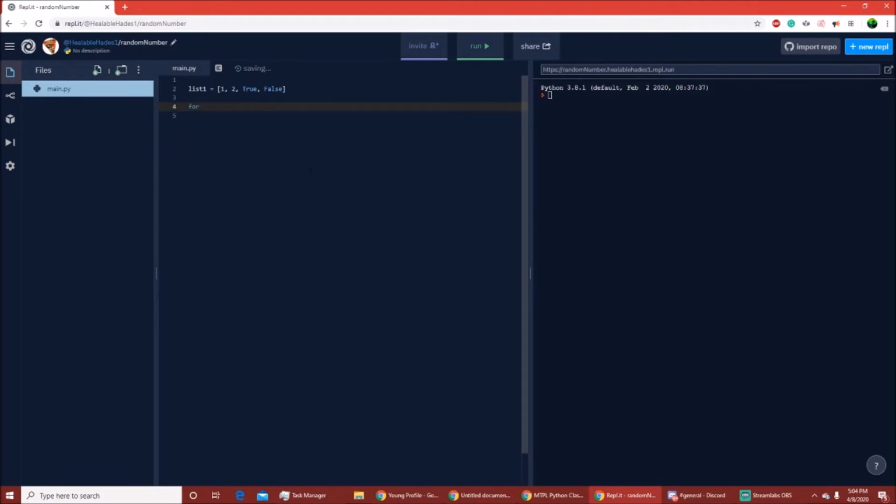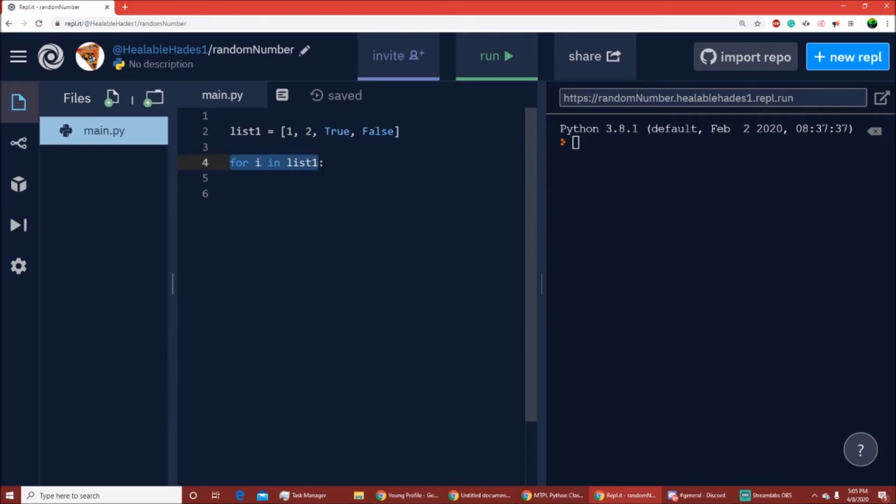So you create a variable, and the variable you create here cannot be used anywhere else in your code. And most often, programmers use the variable i when we're using for loops. Then you would do for i in list 1, and then you would add the colon here, and that colon is very important. For i in list 1, and then colon, and then if you hit enter, everything should be tabbed over once, and anything you write in this for loop will be run repeatedly.